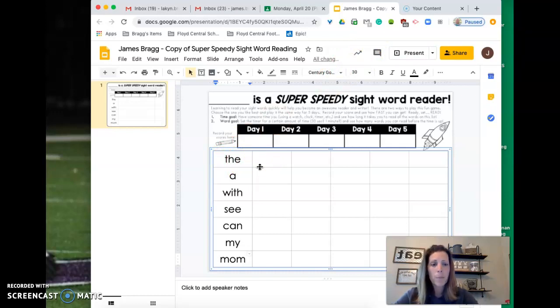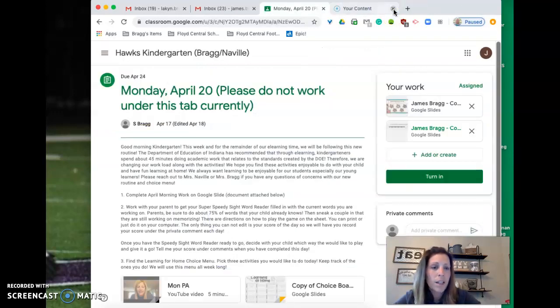You can play more than one time, especially the first couple times. It'll take a while for them to get the hang of it. So once you have this board completely done, you just have to exit out of it. Again, you don't have to save it again. And then once you've completed all your work for this day, you'll just come over here and click Turn In.